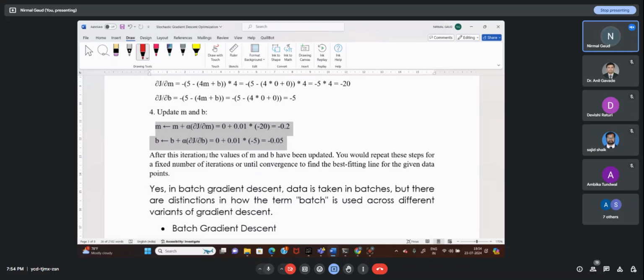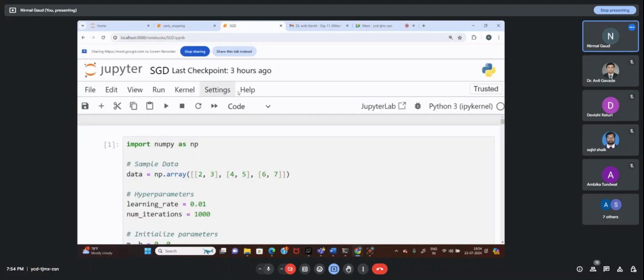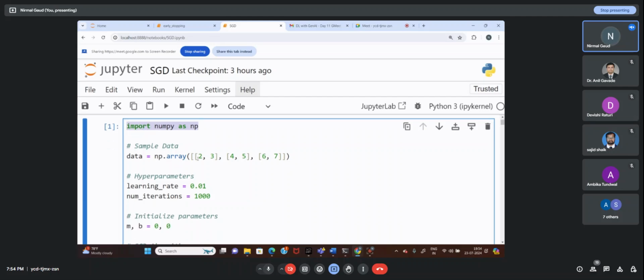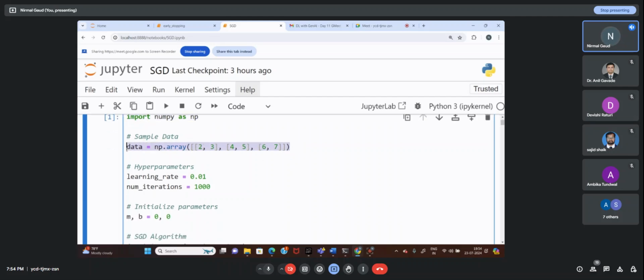This is stochastic gradient descent. And I have made a code also for you, so that you can understand stochastic gradient descent. This is the code for you. So import numpy as np and take a sample data. Here I am having 3 data points: 2,3, 4,5, and 6,7. So stochastic, as I already told, means random sampling, it will randomly pick up any data point. Out of these points 2,3, 4,5, and 6,7, it will pick any of the points.